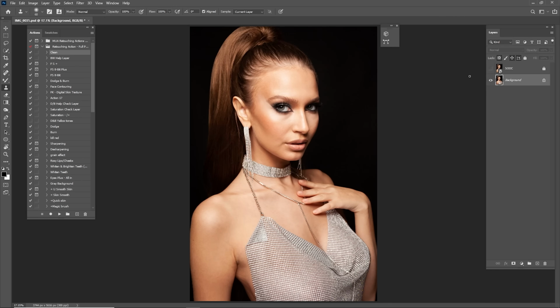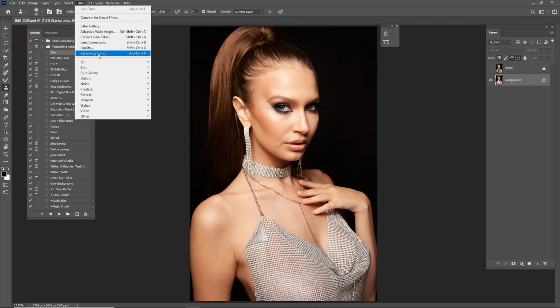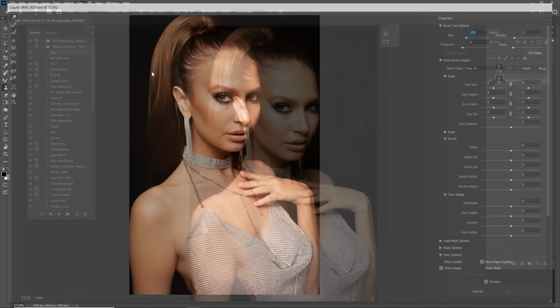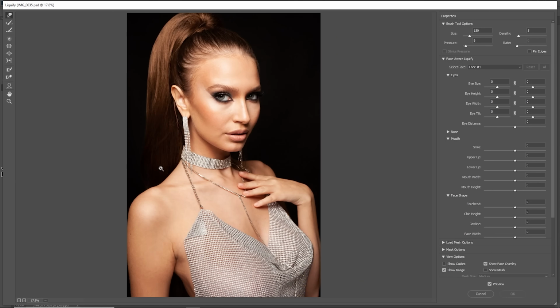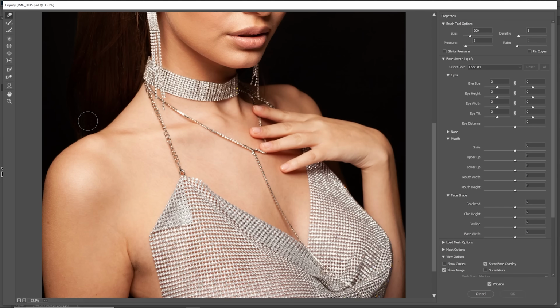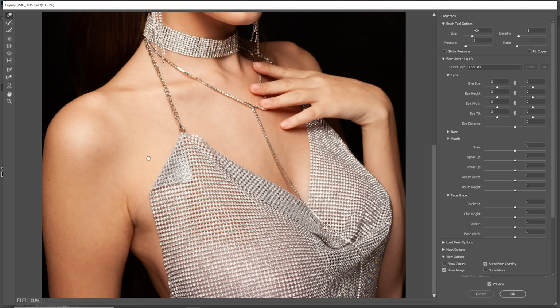And now it's time for some liquify. So I'm just gonna go to filter and liquify, because this portrait needs a little bit of changes. And I will just make some changes here by making this look better.